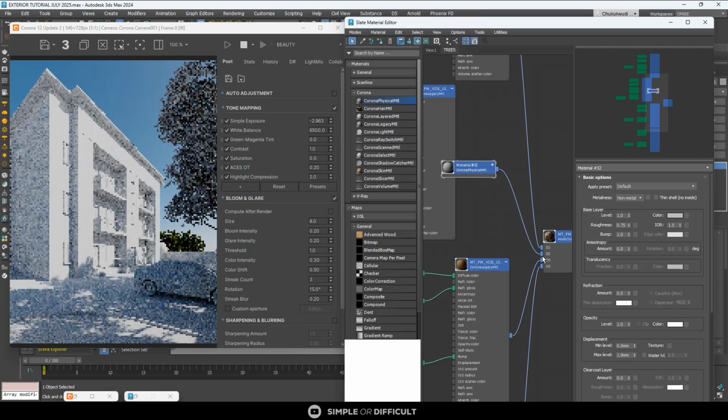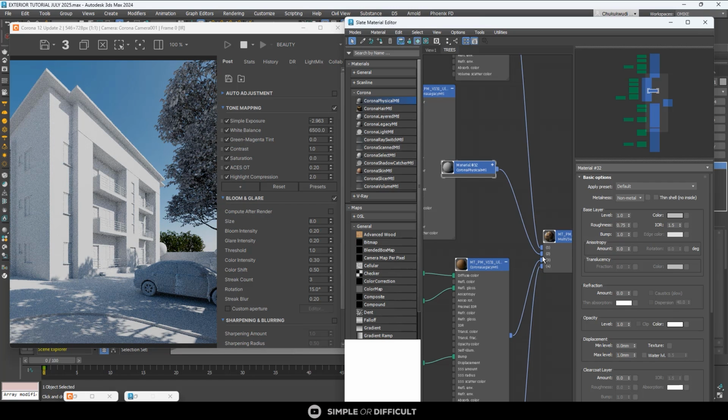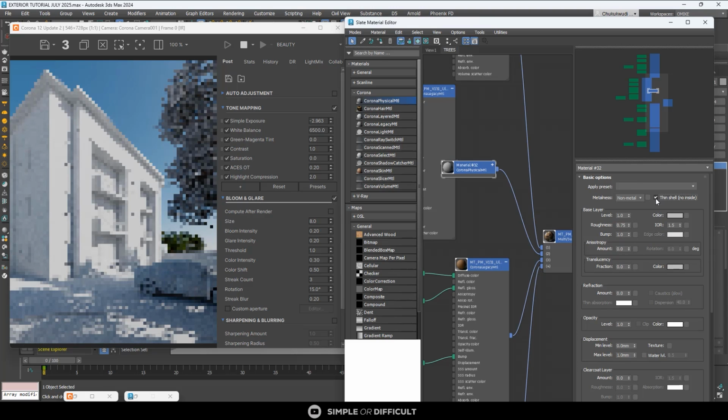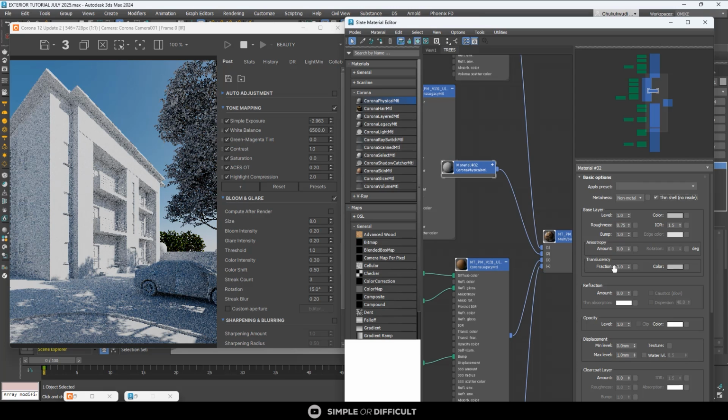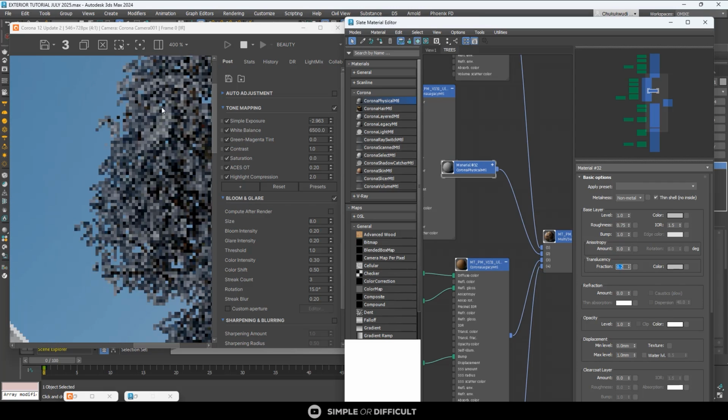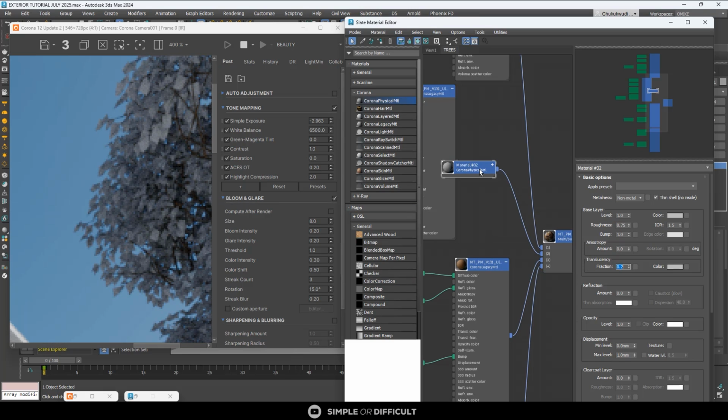Now, mind you, this is a leaf material, so it is supposed to have some level of translucency. For us to activate this translucency, all we need to do is turn on this thin shell. Translucency will come on. So let's start with 0.2. If we need to increase it, we are going to increase it later.